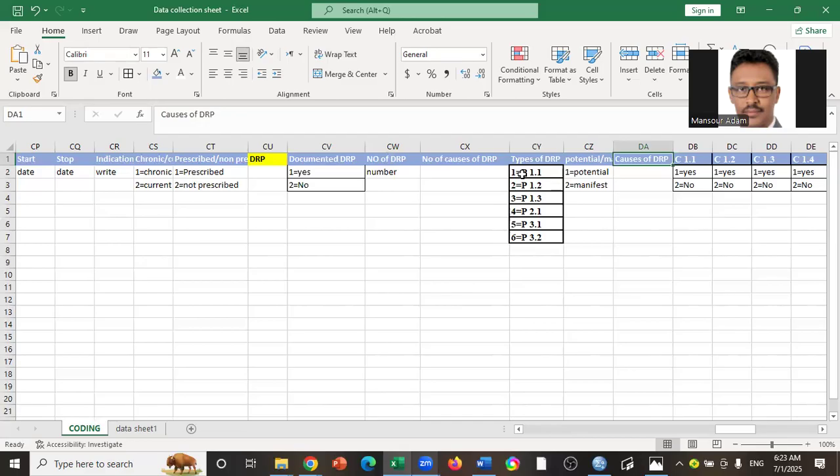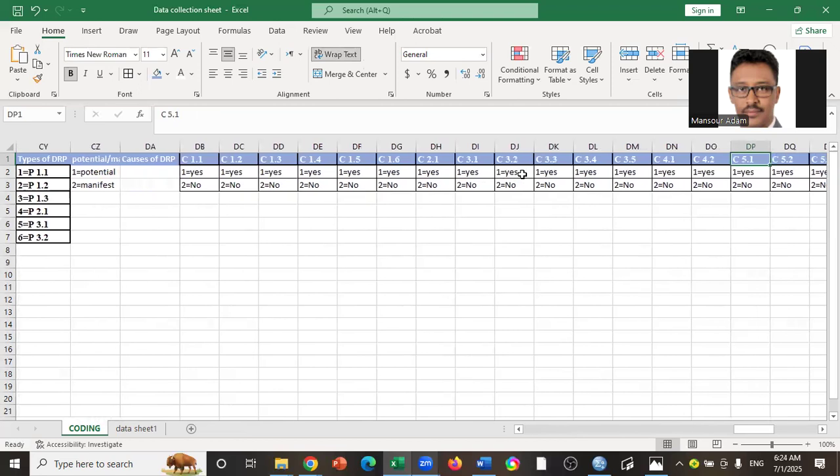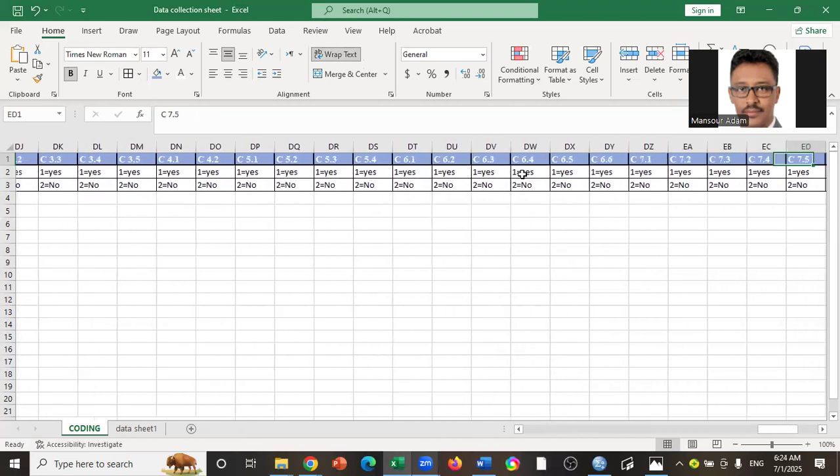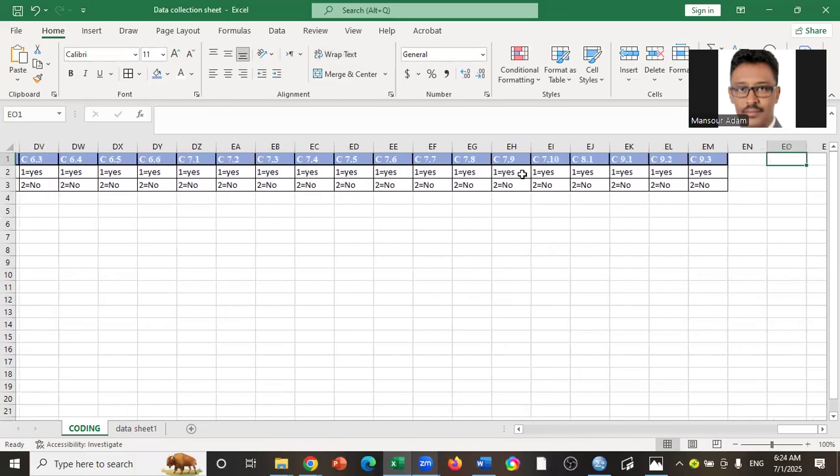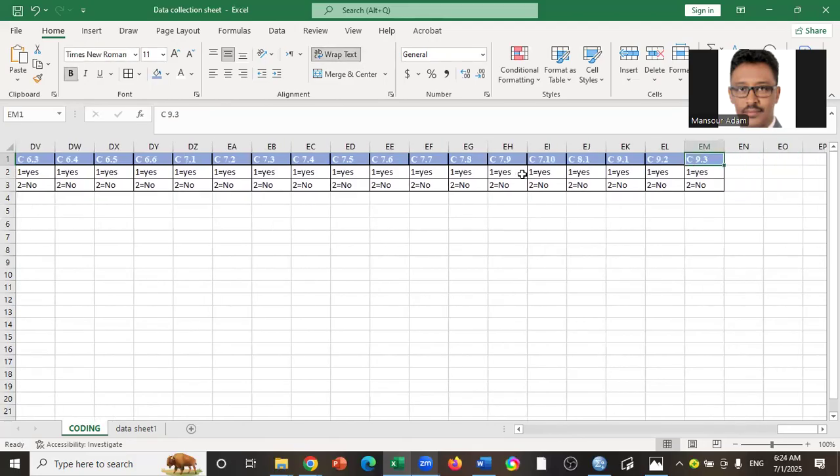the PCNE, they have categorized cause of drug-related problems from C1 all the way to C9.3. So this is already categorized. So you may have one or two outcomes here. So this is how you categorize it, or this is how you code it. It's all coded in the same way. It's either one or two. It's either yes or no. And in this way, you are all done with your coding.